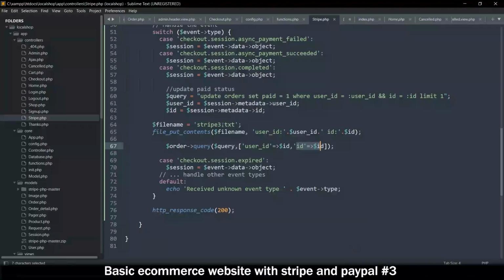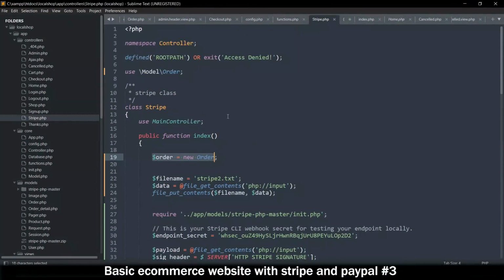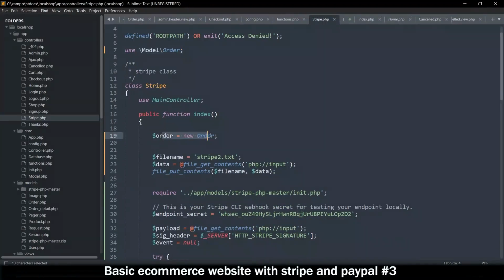This is interesting. So something must be wrong with my query here. Let's see. Did I declare order? Order is equal to new order. Oh, okay. Use model order. Okay, that's fine. Order is equal to new order.